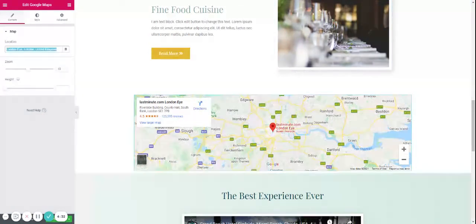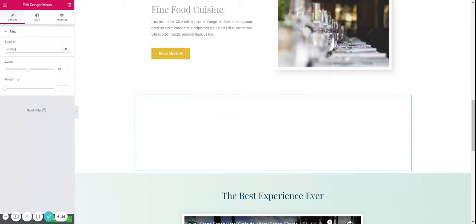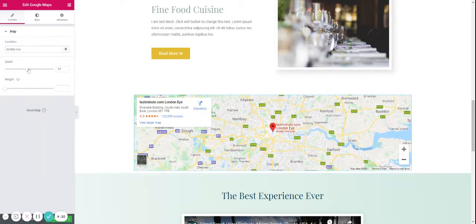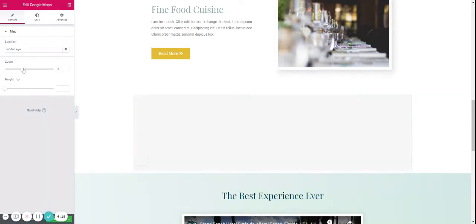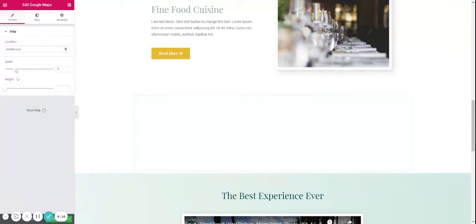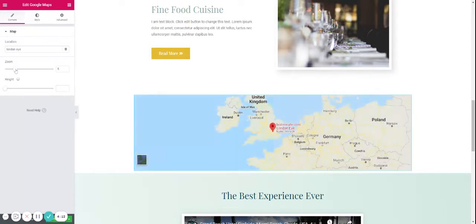You then type in the location you would like. So, for example, okay. And you can zoom in closer to the destination or zoom out.